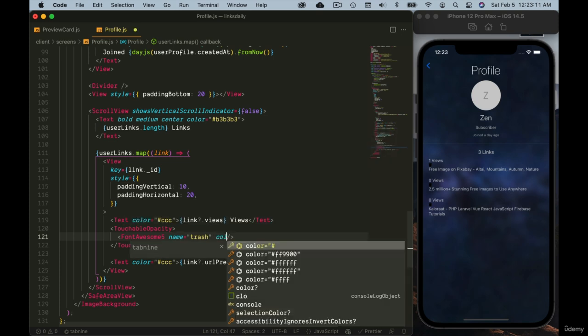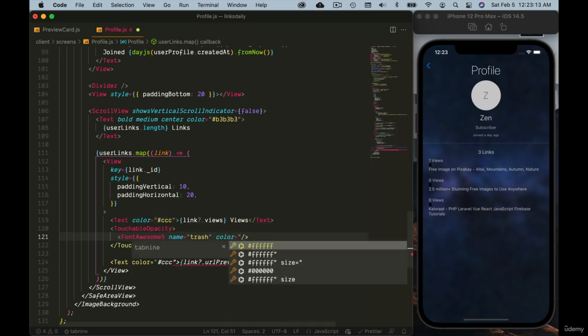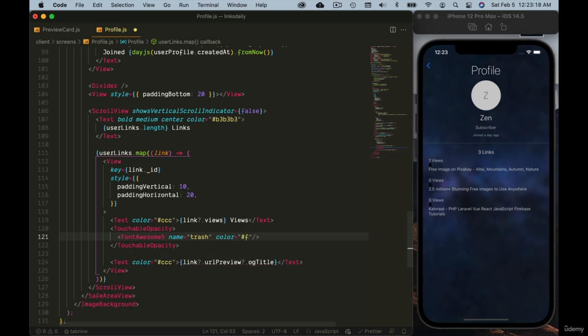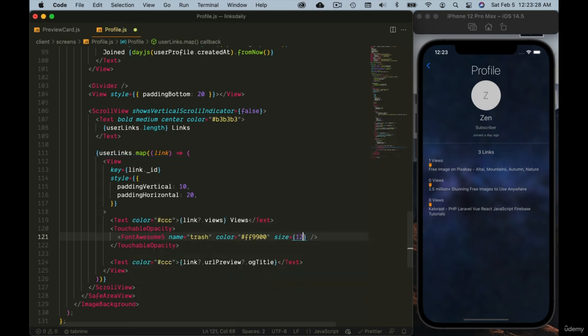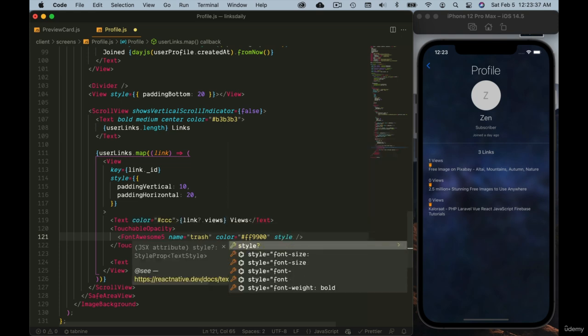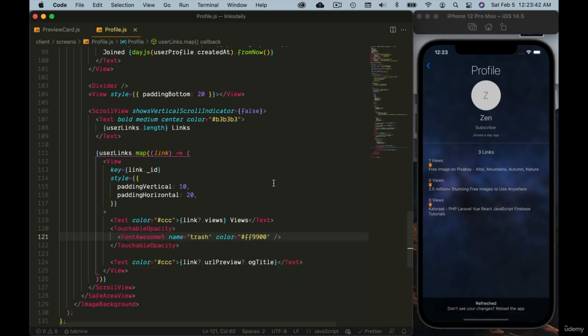Give this a color. Let's use F9900, so orange color. Size 12. Okay, so that's the default size. Okay, that's all right. Bit of a margin, right, left. In fact, we're going to use flex space between, so let's leave it like that.